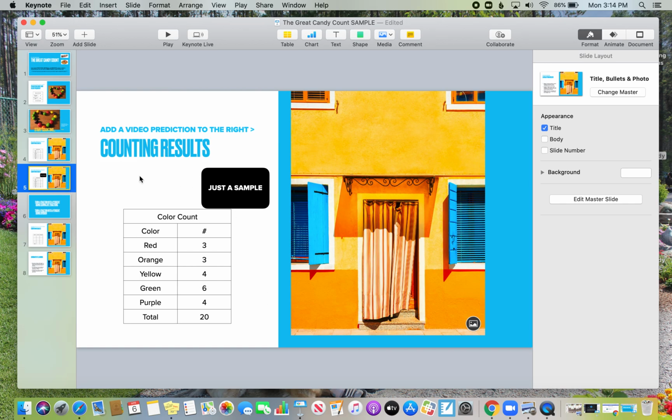On this slide, I've just done another example. Let's say I had a package of 20 candies. 3 were red, 3 were orange, 4 were yellow, 6 were green, and 4 were purple. That's just another example.